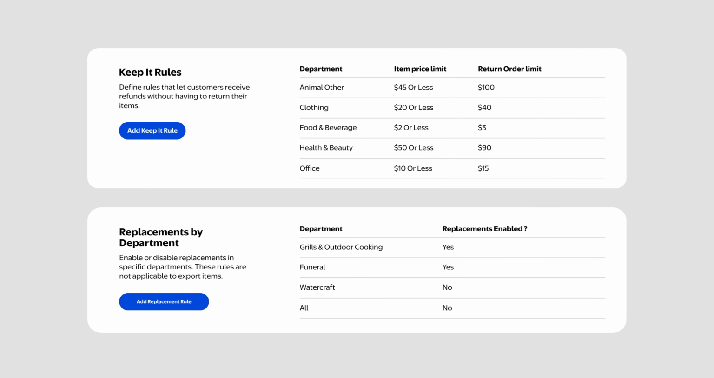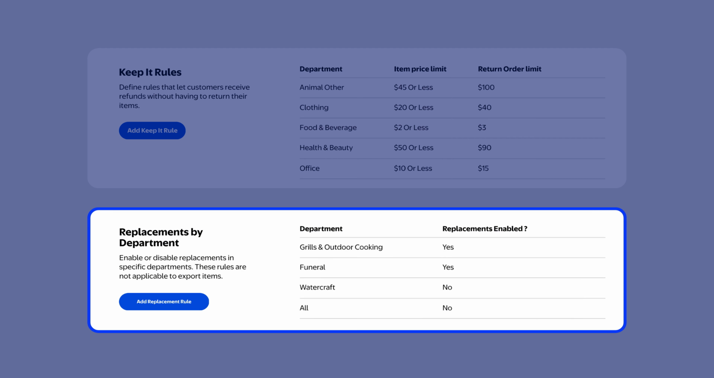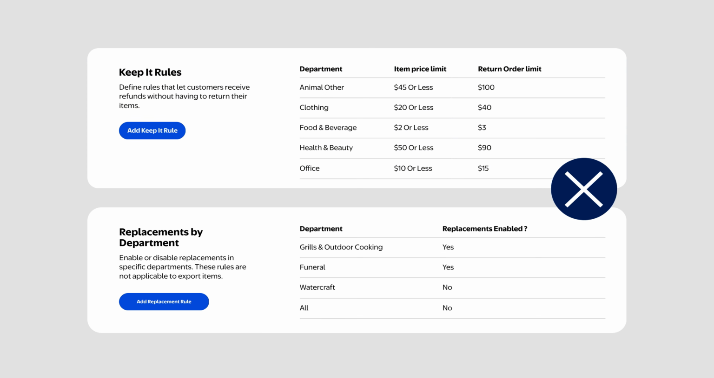If you don't want the return item shipped back to you, you can set Keep It rules or Replacement rules. Keep It rules allow customers to receive a full or partial refund without having to return the item for both online and in-store returns, while Replacement rules allow customers to receive a replacement item instead of a refund. If they don't want to keep it, or if Walmart determines the specific customer transaction isn't eligible for the Keep It program, Walmart will decide how to dispose of the item.